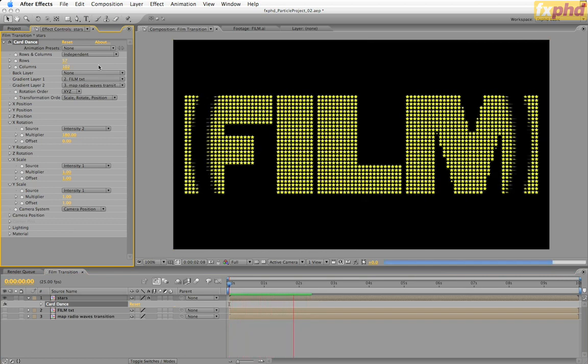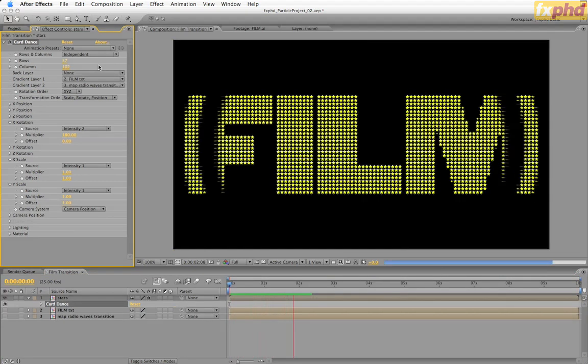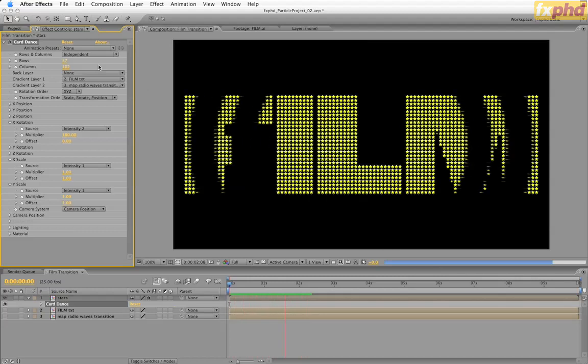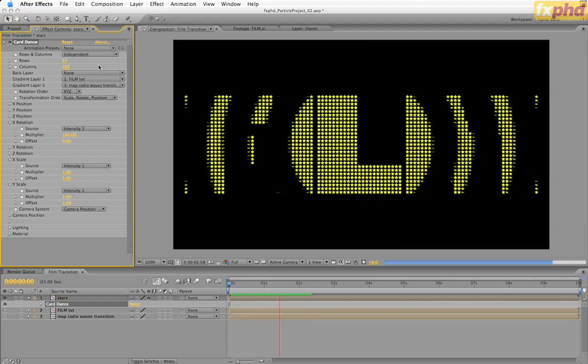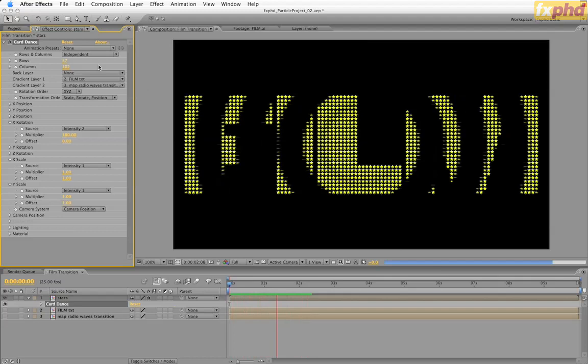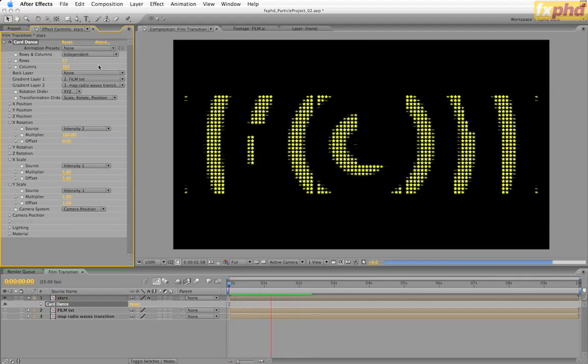The great thing about this method is if the client wishes to change the transition, we can just bring in another map and it will look different. So creating lots of variations is pretty easy.